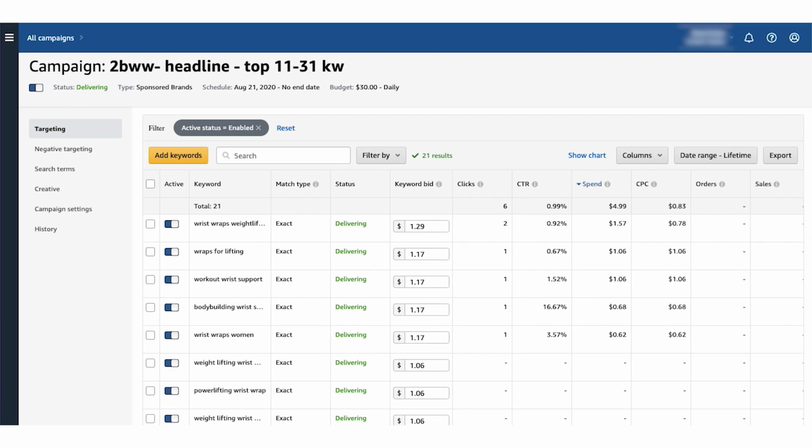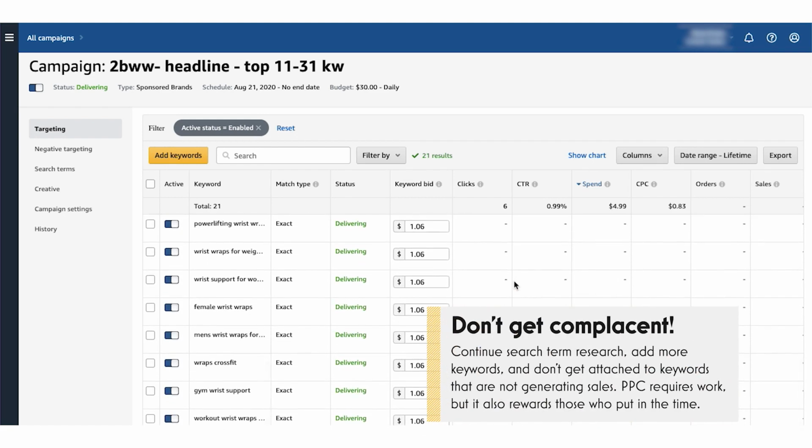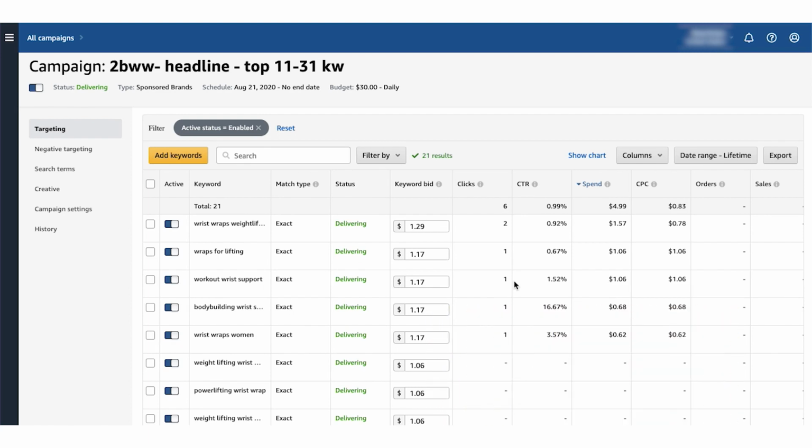Now, my final recommendation is just to remember that once your campaigns are running for some time, even if they're doing kind of well, don't just let them sit there. Continue to do your search term research. Maybe add more keywords. Maybe this campaign just needs some additional keywords that haven't been researched yet, or that you might find from your search term reports. Don't just let a campaign sit. If they're doing poorly, if they're doing well, make sure that you stay on top of them, because it's not just an automatic thing. And don't get attached to keywords that are not converting.